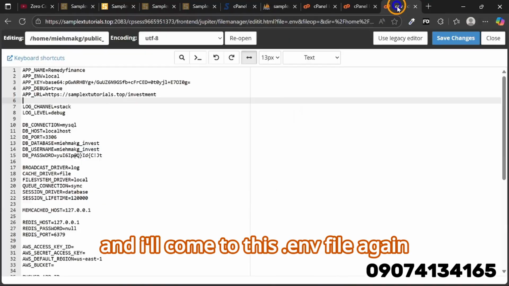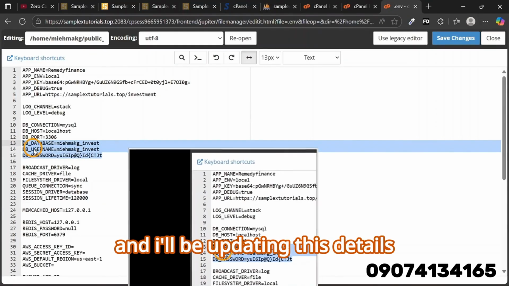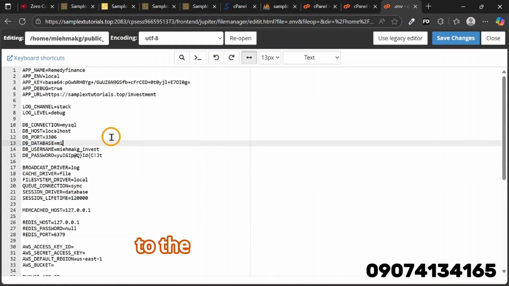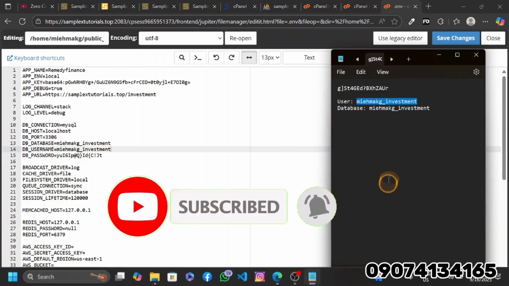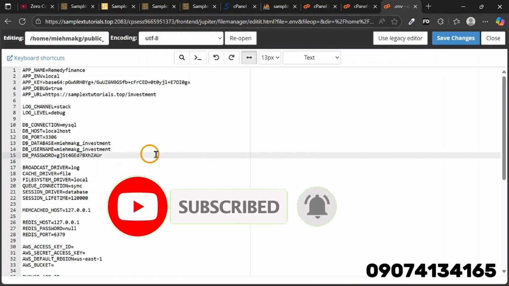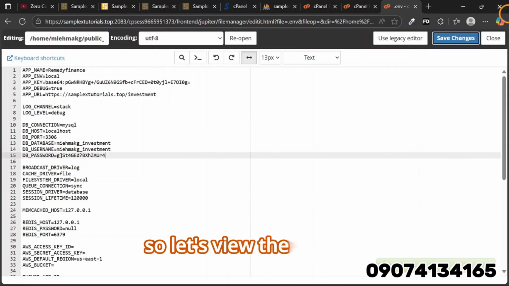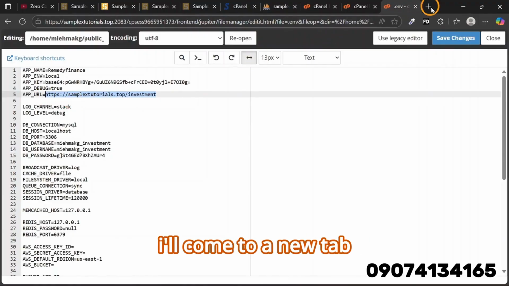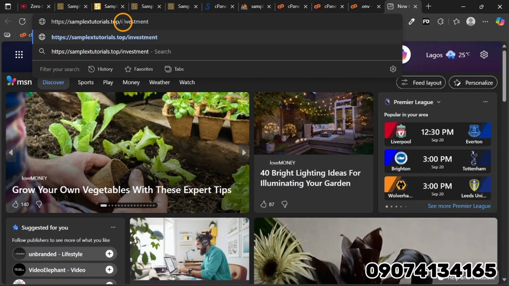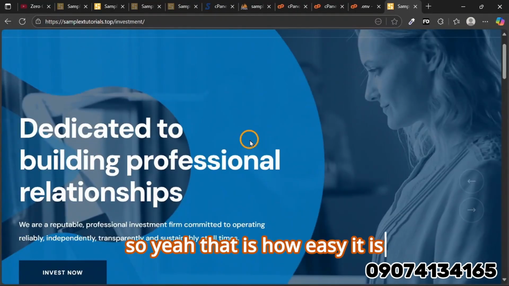Now come to this .env file again. Then I'll be updating these details to the one we just created. Click on save changes like so. So let's view the website you just created. So I'll copy the app URL and I'll come to a new tab. So yeah, that's how easy it is.